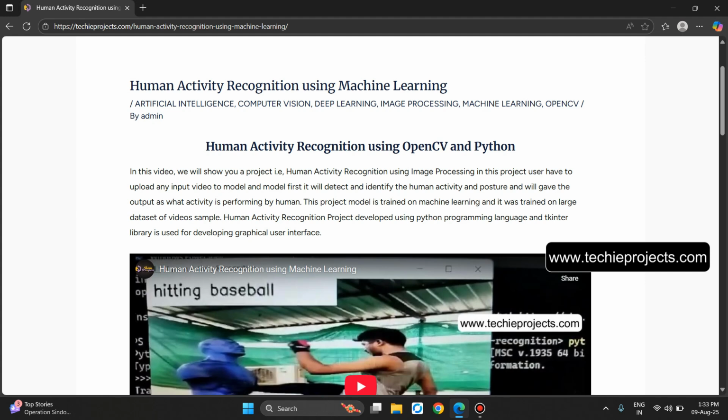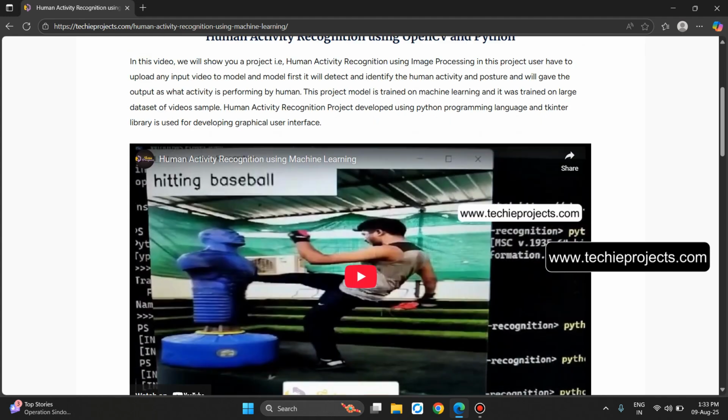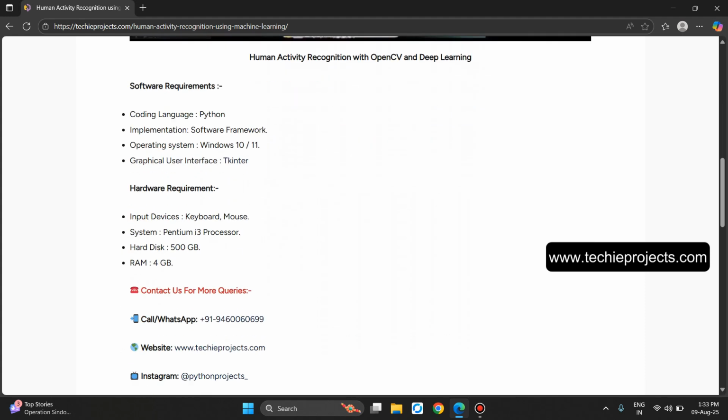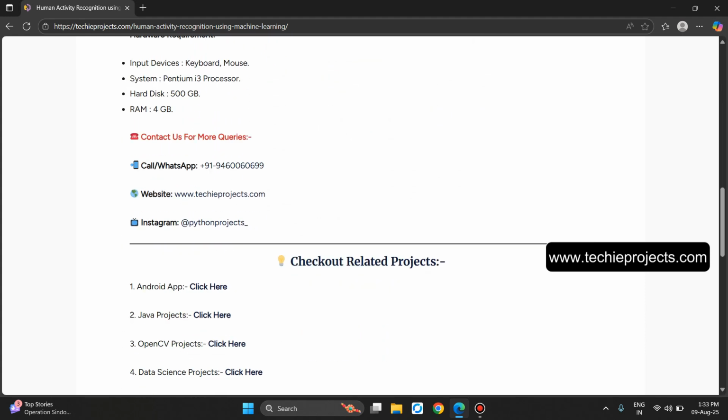This project model is trained with machine learning, on a large dataset of video samples. The human activity recognition project is developed using the Python programming language, and the Tkinter library is used for developing the graphical user interface. So in that project, the user has to upload an input video to the model, and it will identify the activity from the input video. These are the software and hardware requirements, and contact us for more queries and check out related projects. Let's go back.